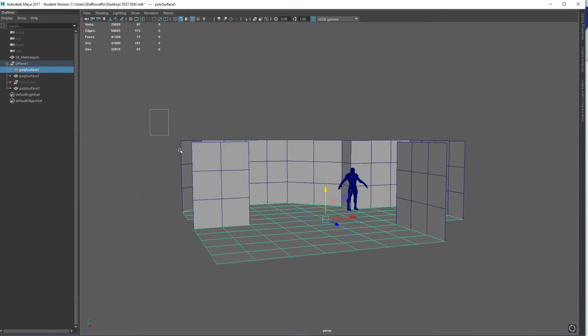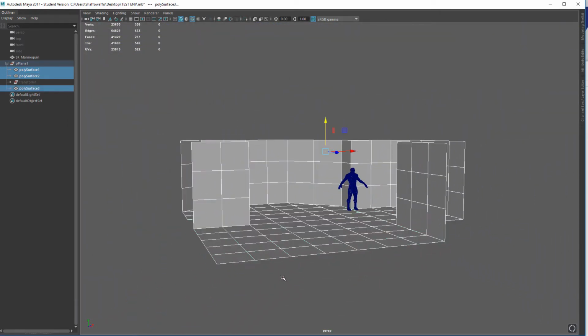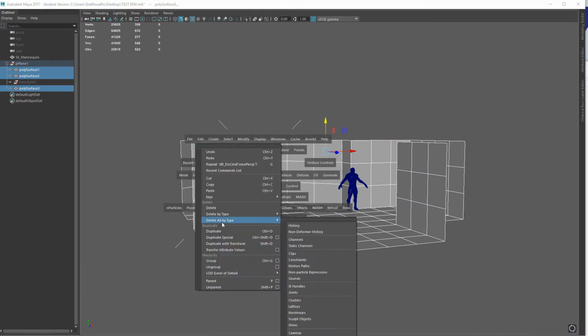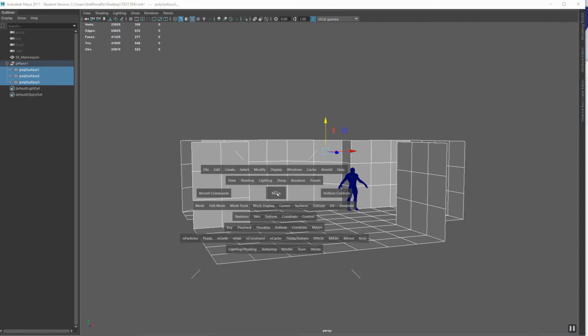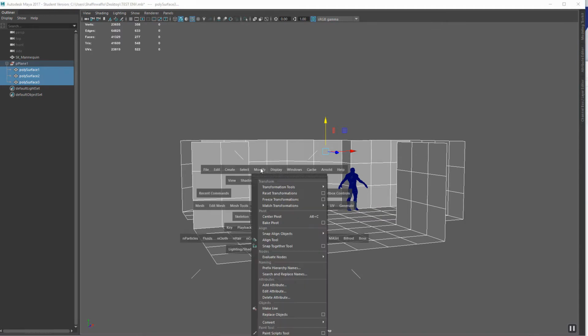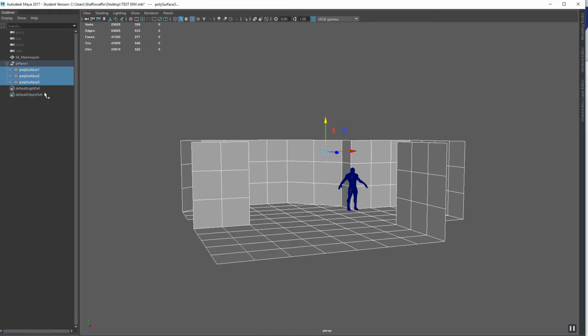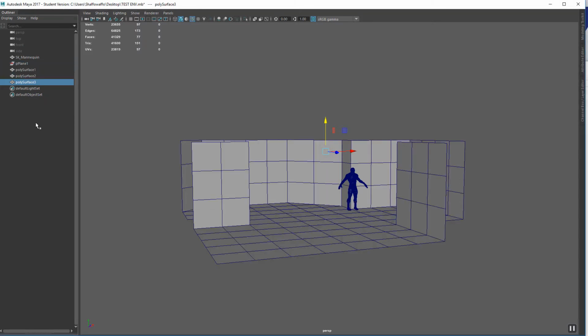So I'm just going to zoom out, do a drag select on our 3 components. I'm going to go spacebar, edit, delete all by type history, and then I'm going to do the same, spacebar, modify, freeze transformations. And just click that. I'm just going to drag these out of the group they are in at the moment. I'm going to select that particular group node and just press delete.